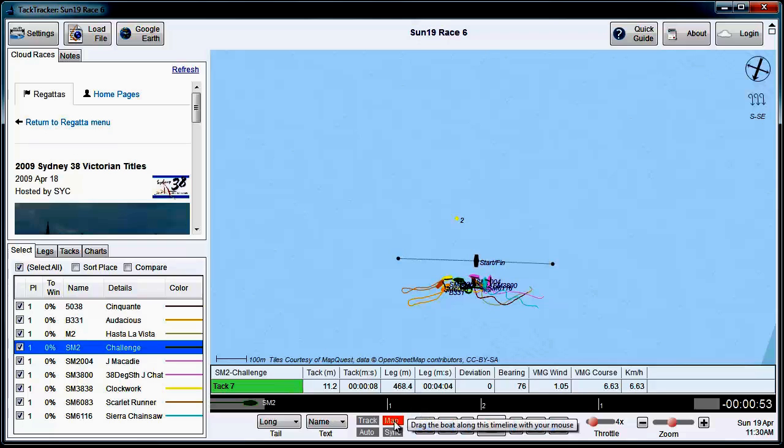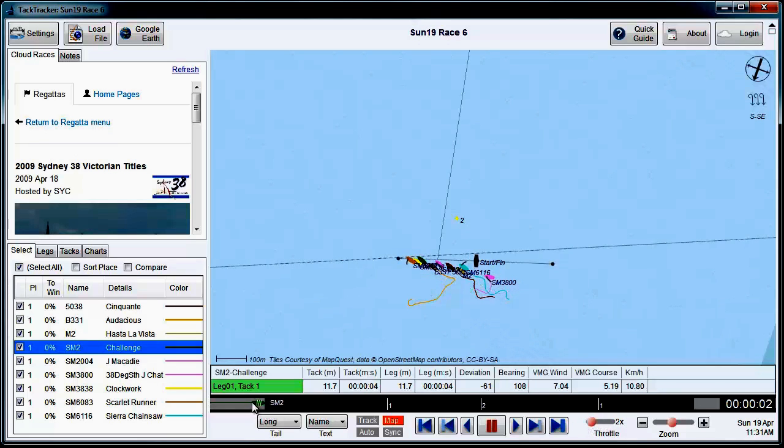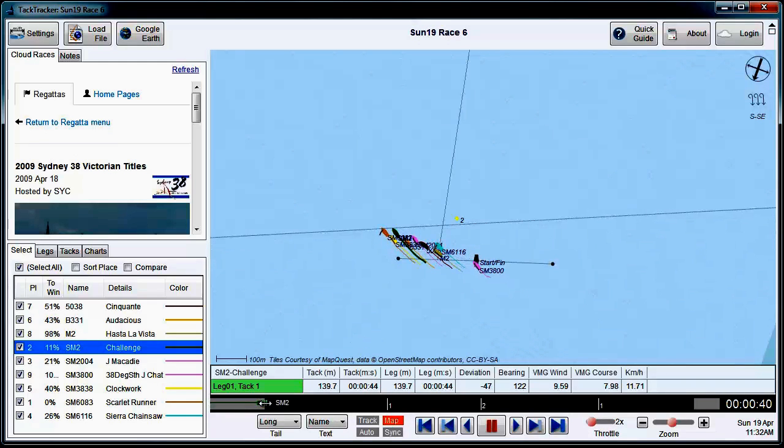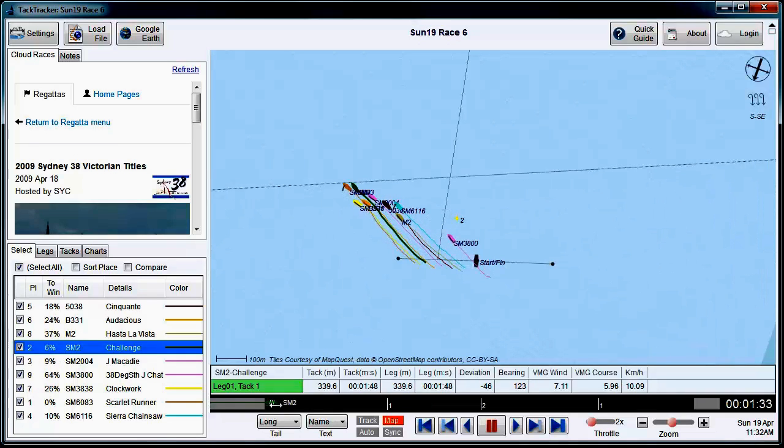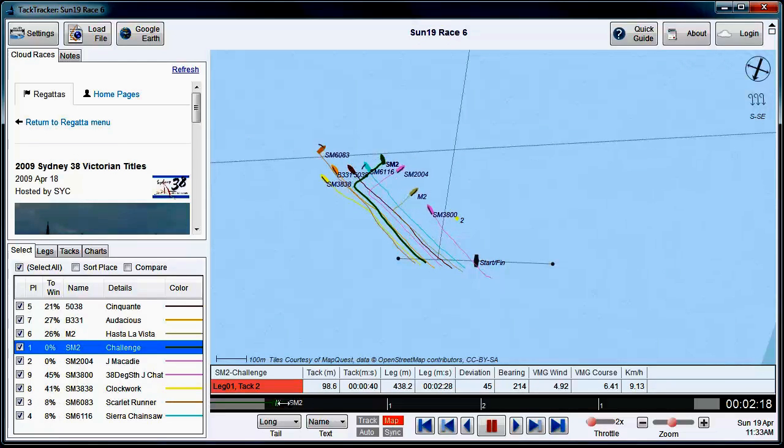Now as well as watching the race play, which I can change the speed by adjusting the throttle here, I can also drag the boats along the timeline with my mouse. Just take it forward a bit more.